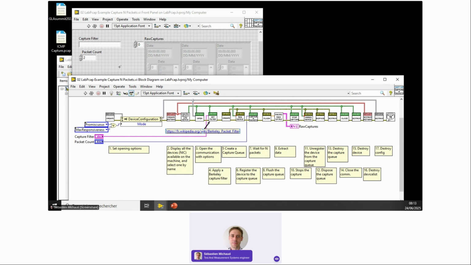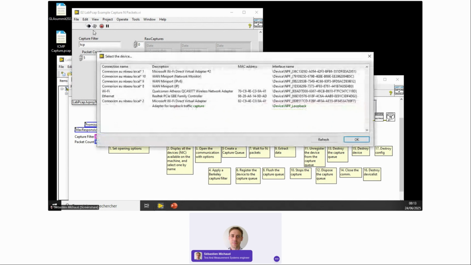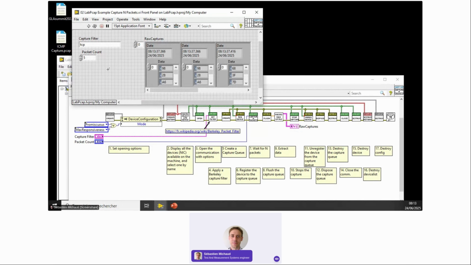So let's try this one. As an example, I can try to specify a filter here. I can try to specify a TCP filter, and we can wait, let's say five network packets. I select my Ethernet connection, and here we go. It was still very fast because of the streaming. And we have 5 packets. Yeah, it works.